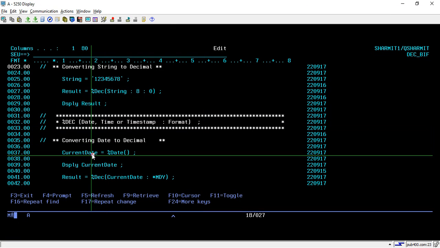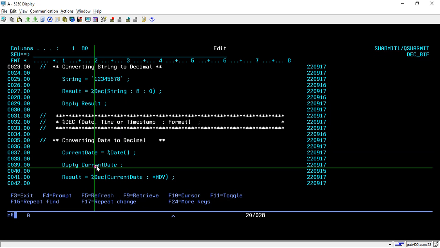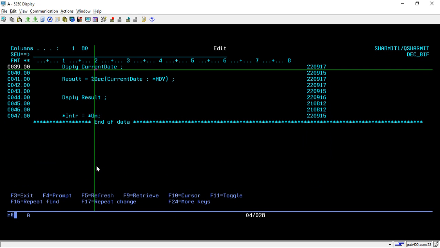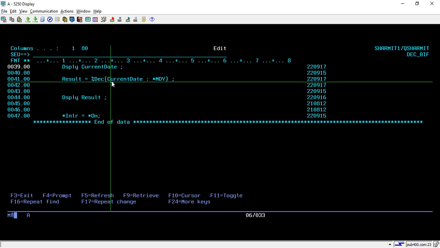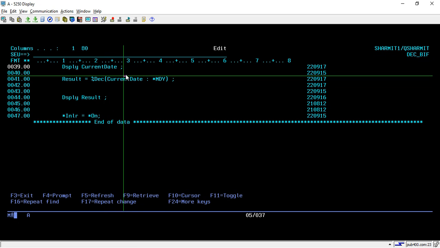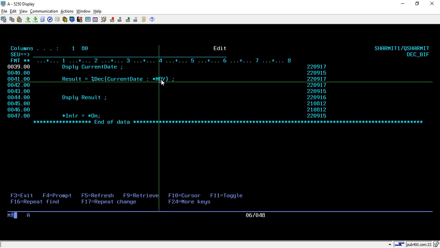Let's see how we are using it. On line number 37, I'm retrieving the current date using the %DATE built-in function. Whatever date it returns, we are storing it in the current date variable, and then we are simply displaying it. Why, we will see when we see the output. Now on line number 41, I'm using the %DEC built-in function to convert this current date variable into decimal, but in format *MDY.